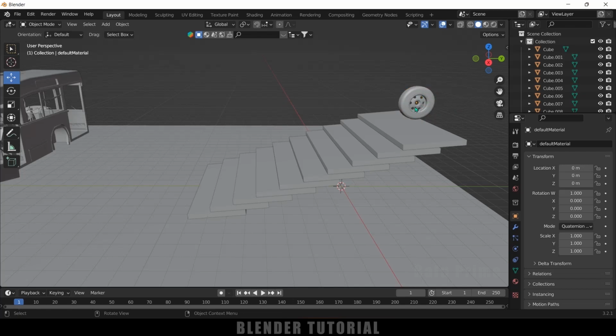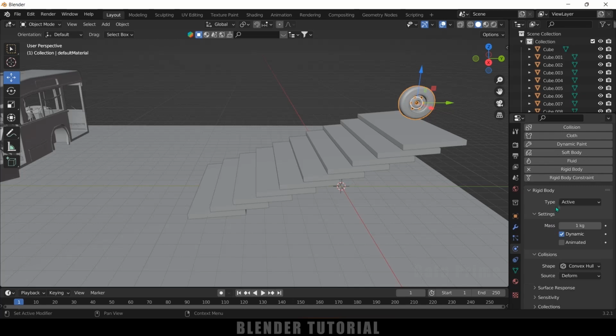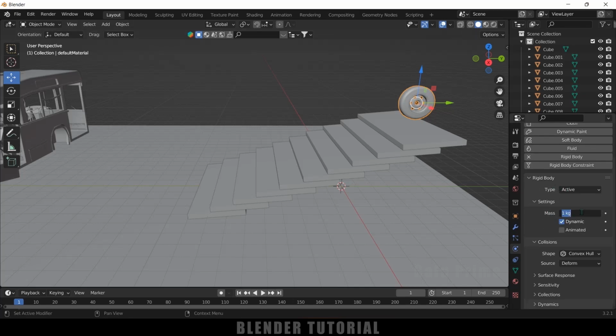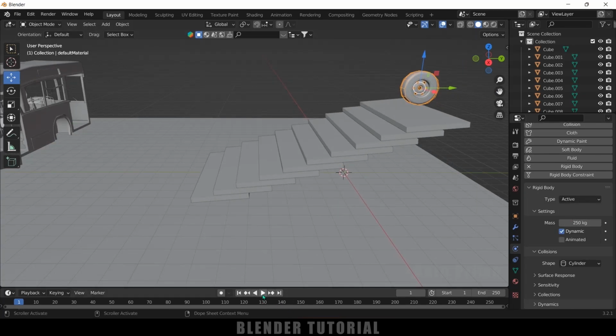First select the tire model, come to this physics property, add rigid body. Type, let it be active. Mass, I will change this to 50. I think it will be more, let's make this 250. And shape, use this cylinder. Nice. If we play this now, you can see the wheel will be falling.